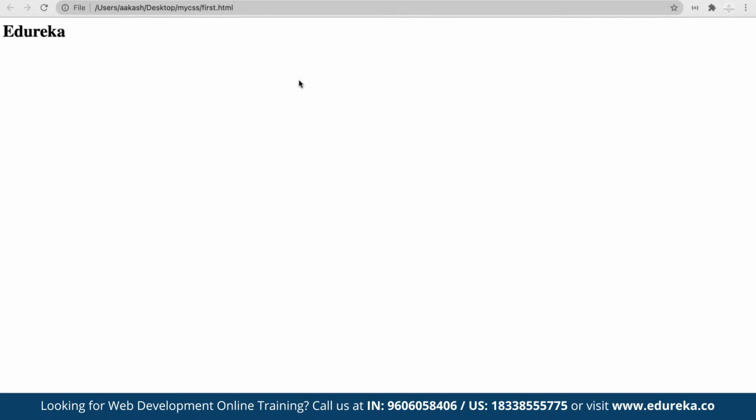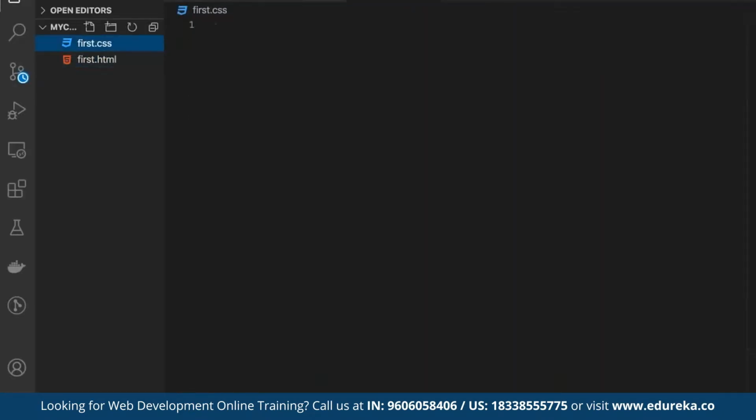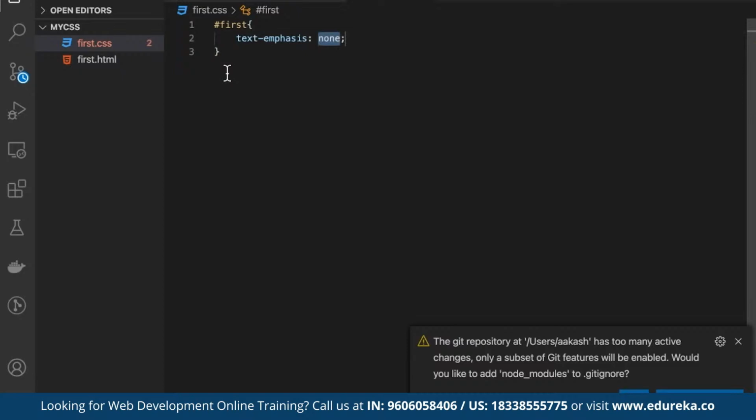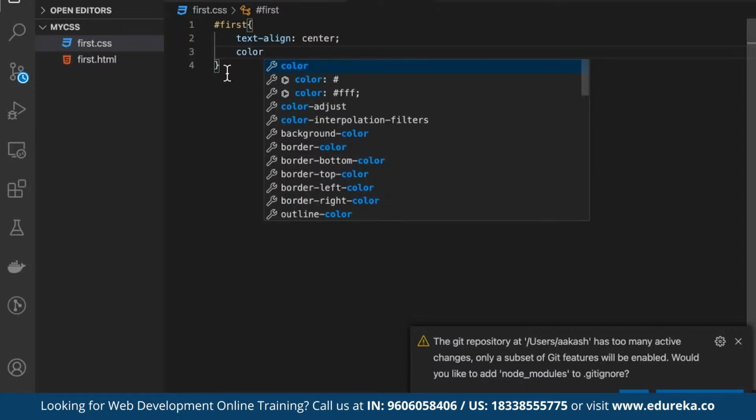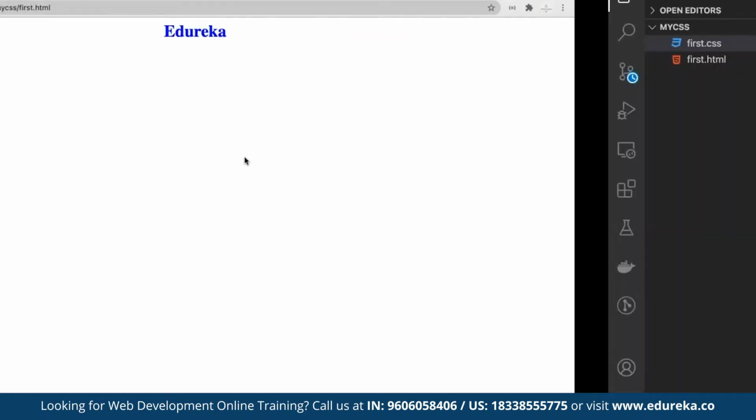I want to change the color and bring it to the center. We have given one ID to this, called first, right? Go to CSS, write hash first. If it's an ID, write hash. First of all, bring it to the center with text-align center, and set the color to blue. Now see, your Edureka heading is coming in blue color, and it's coming in the center.